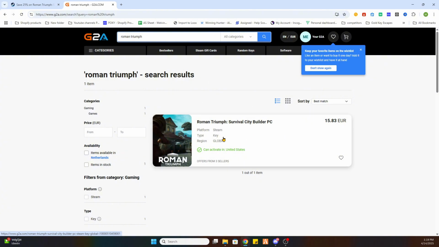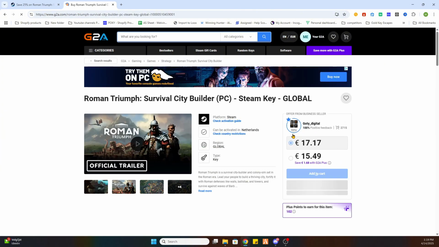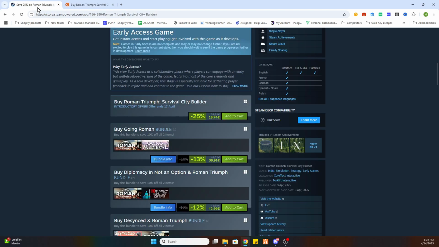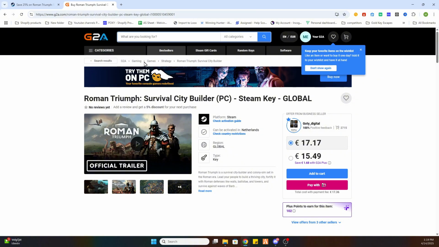So what you need to do is select this one, and after that you will find out that this game is just €15.49 compared to the price of €18.74. But because this is a temporary offer, the price will be soon $24.99 again, and you will save even more money on downloading this game through this website.